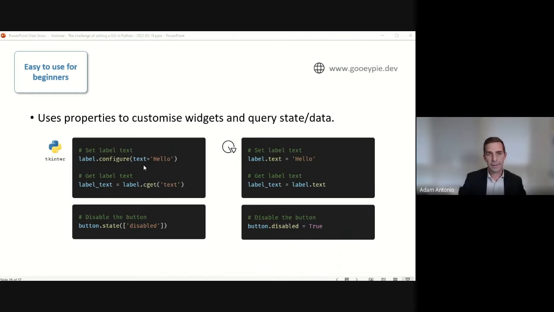It's not too bad. I've used a lot of properties in GooeyPie. So a property, or an attribute, is just using the dot notation. And used in this way, it can be used as both a getter and a setter. So it sort of acts just like a variable, as students are familiar with.